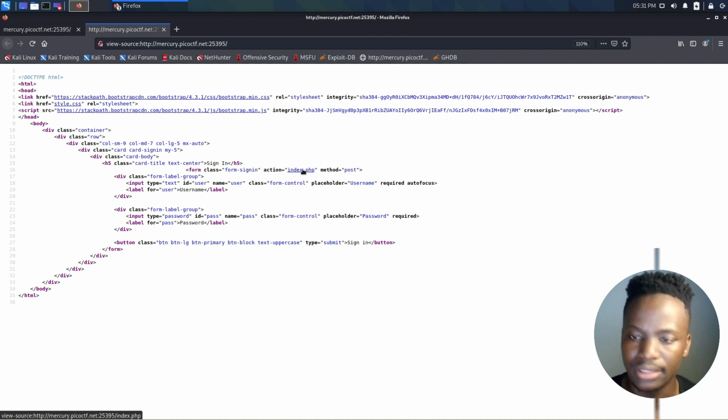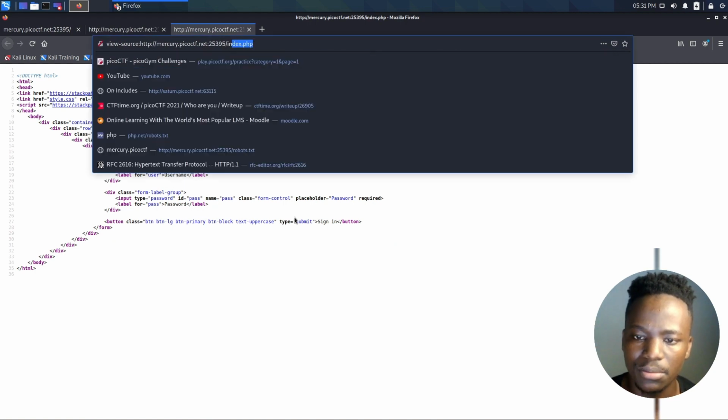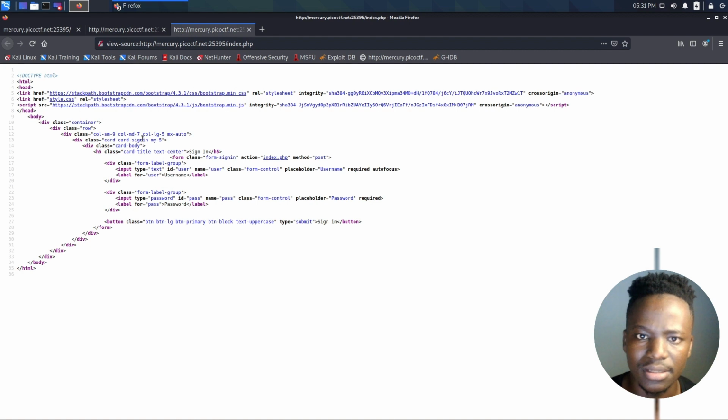Now we go and click this thing and see if we can find what's happening. When we click index.php, it seems like this is the same page that we got, so there's nothing fancy about this. Basically it's like a form. So now the question becomes, what is the next step?